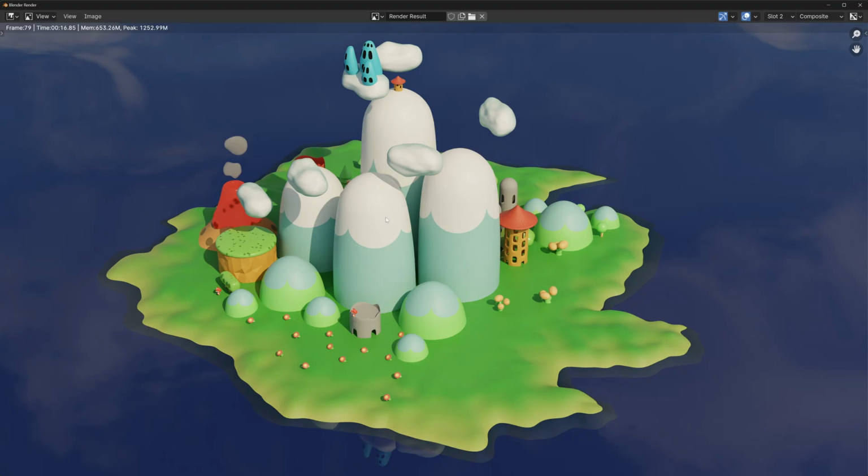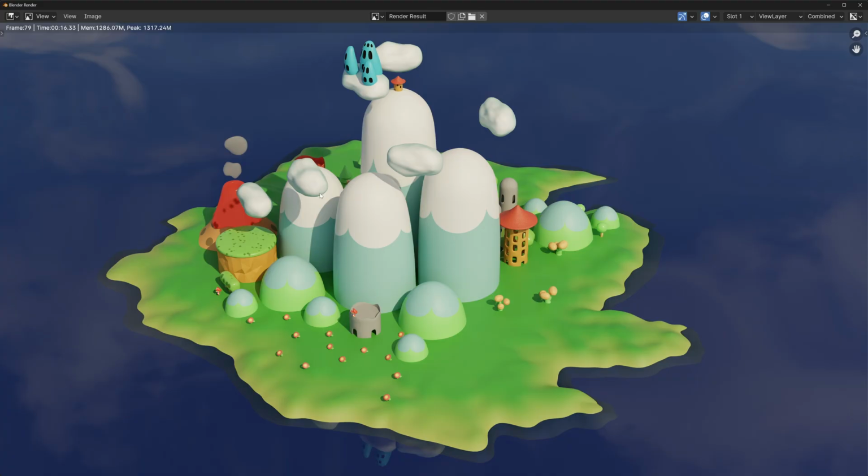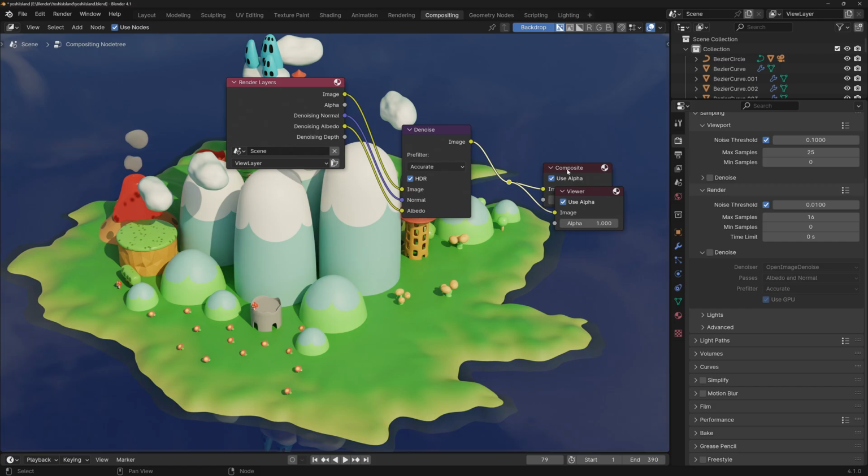So this is the image that I rendered with the compositor denoise node, and you'll see that it takes slightly more render time as compared to the previous one, 1633 versus 1685, but it does use less memory. So this is with the denoise node, 653 megs. If I don't use the denoise node, I get almost twice as much memory usage. The quality, of course, is exactly the same. So usually, if you're not doing any other compositing, you're okay just clicking on this button.